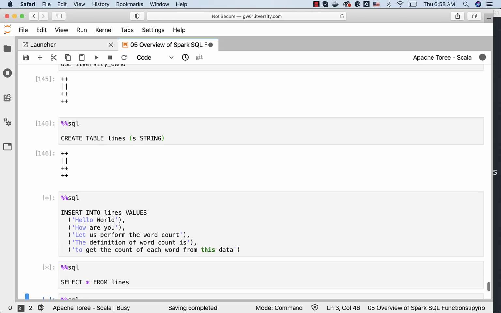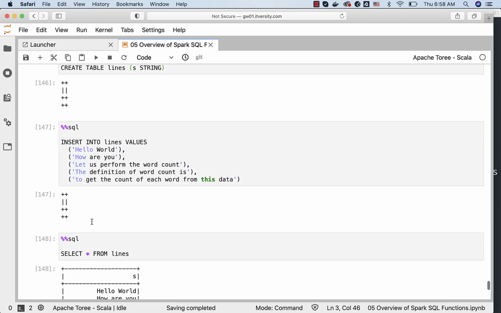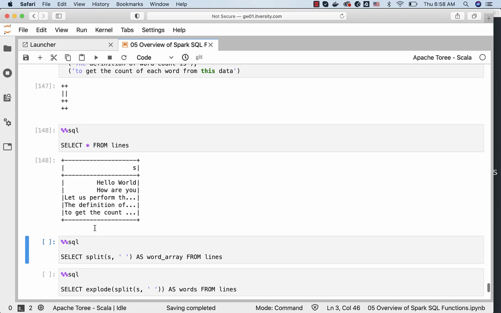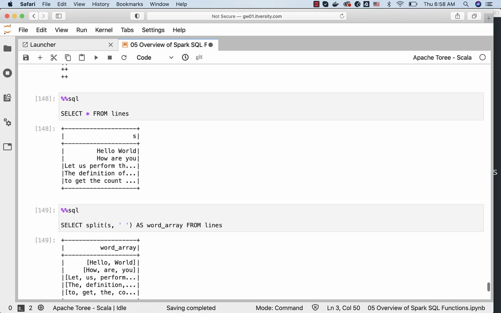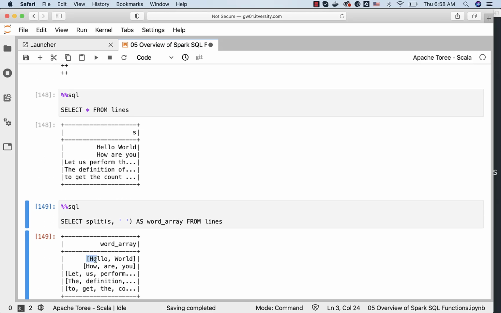Now you have to get the word count. Each record has multiple words in it. We have already explored a split function which can be leveraged to break these phrases or sentences into words, and that's what I'm doing here. As we are already familiar with the split function, I am saying split of s, space, and it will return a word array from each and every record. And you can see the arrays here. Each record is nothing but an array. Input is 5 records, output is also 5 records.